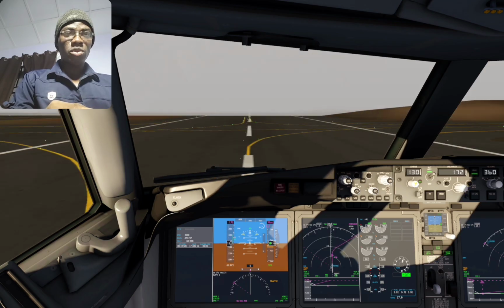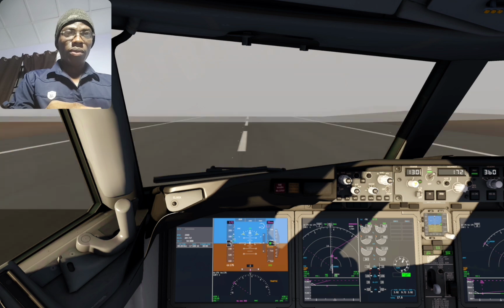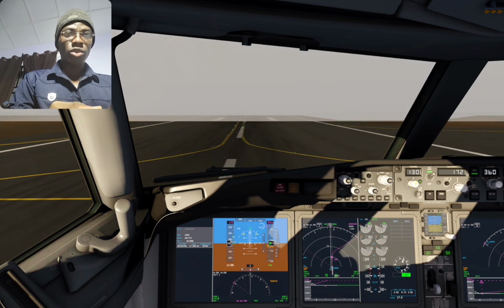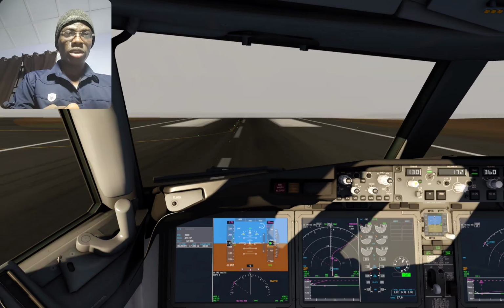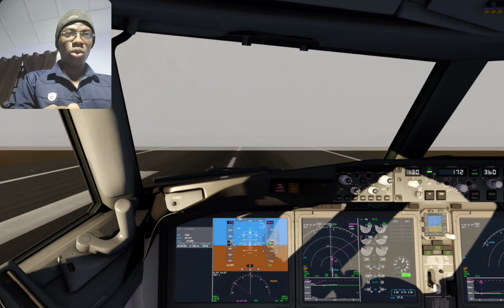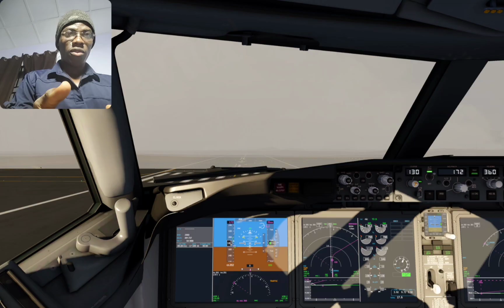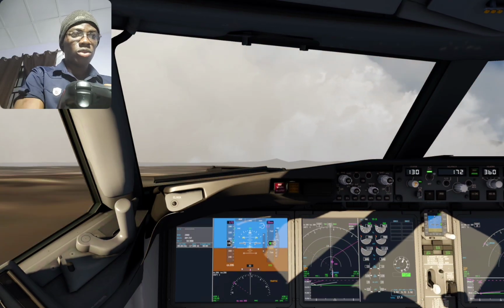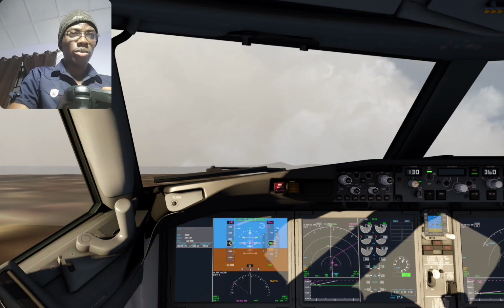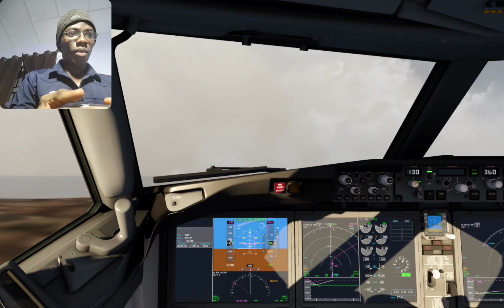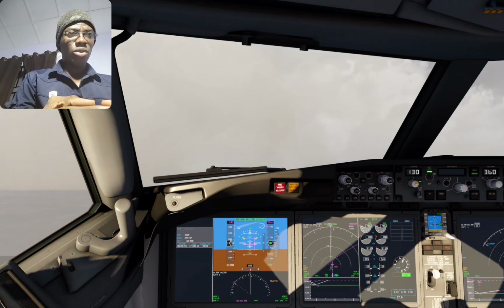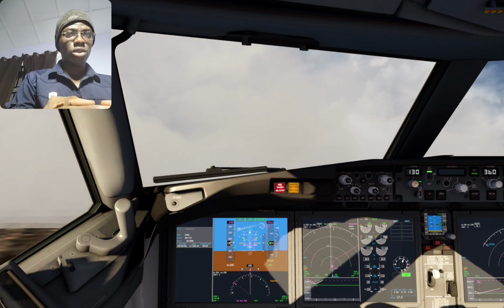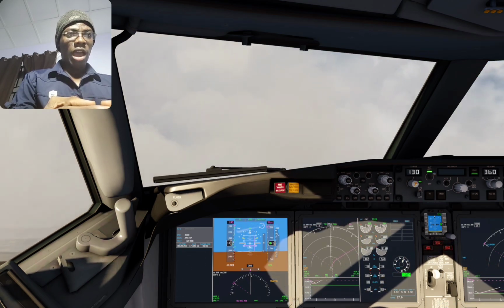Alright, we're getting to V1. And our rotate is 166. V1, rotate. Alright, we'll raise that up a little. And up we go. 5, 4, 3, 2, 1. Gear coming up. I don't know why we're still getting that blowout though, but it's all good. It's all good. Yeah, nice.